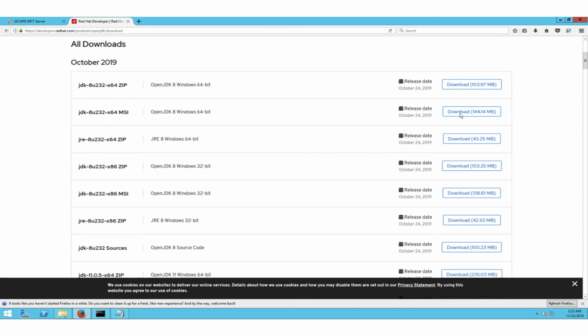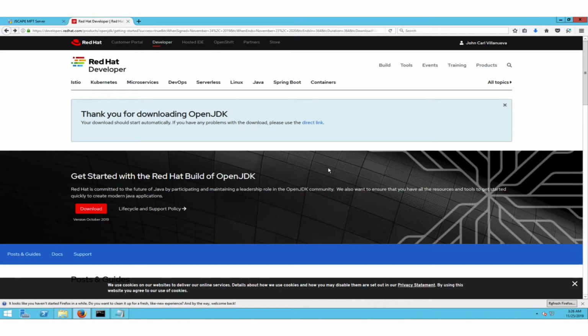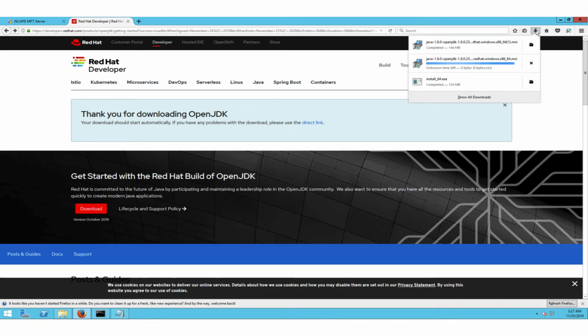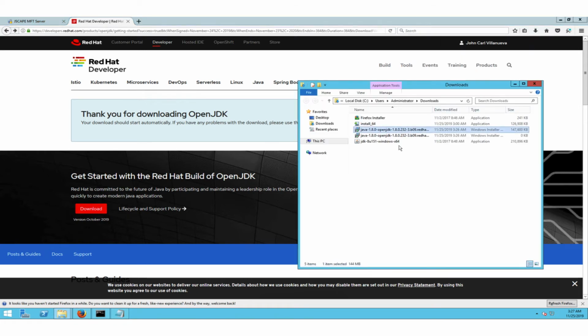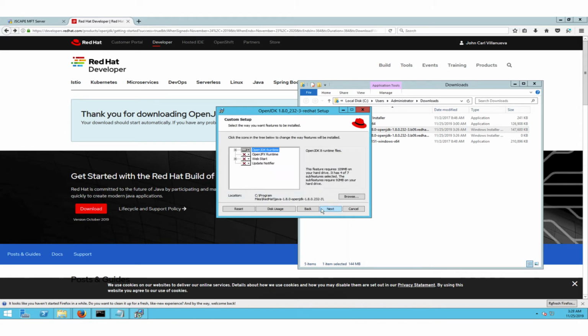I'm running my JSCAPE MFT Server instance on a 64-bit Windows server, so I'll just download the MSI for that. If you haven't done it yet, you'll be asked to register for a Red Hat account. It's free, so that shouldn't be a problem. Once you've registered, you'll then be allowed to download your desired installer. And as soon as the download completes, just run the installer and follow the instructions in the installation wizard. Note that if you specify an installation directory and do not use the default directory, you need to take note of your chosen directory as you'll be needing it in a short while.